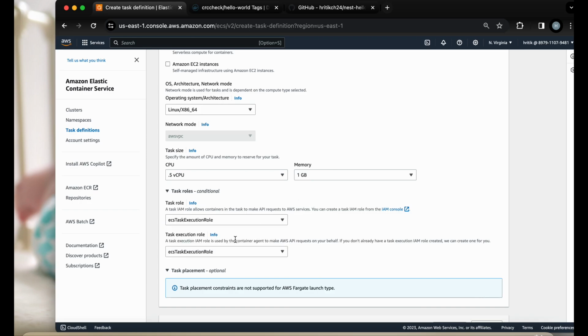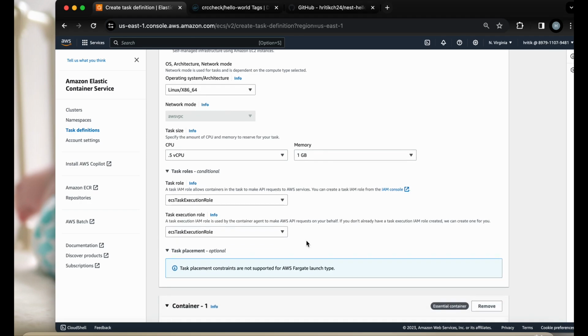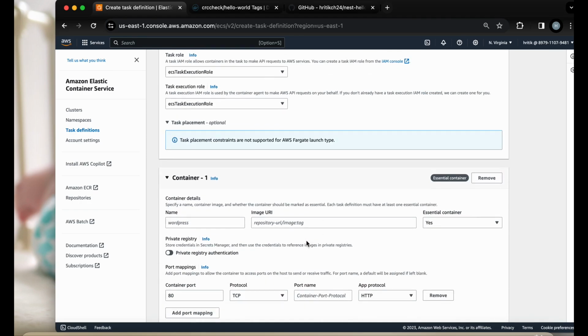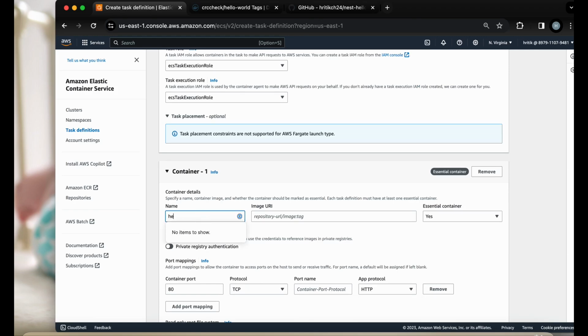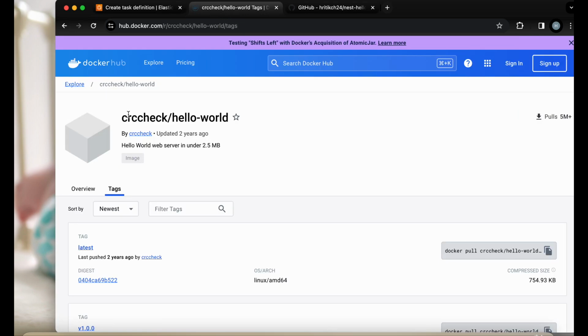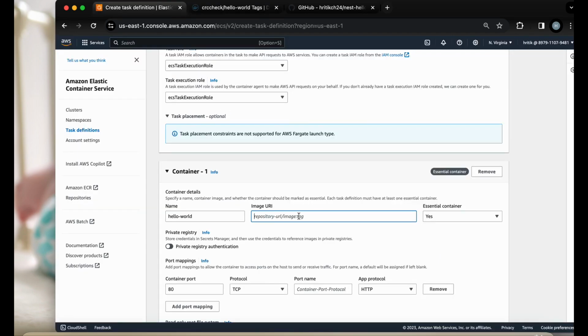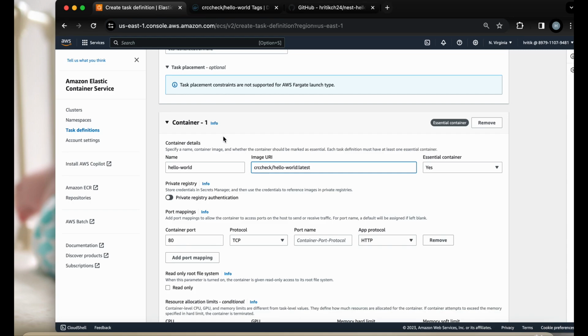For the task role, we have to use ECS tasks as the task execution role. Here I will put it as hello world. This is the container name basically. Here it needs the image URI, so for now I'm using this. For this the container port will be 8080.